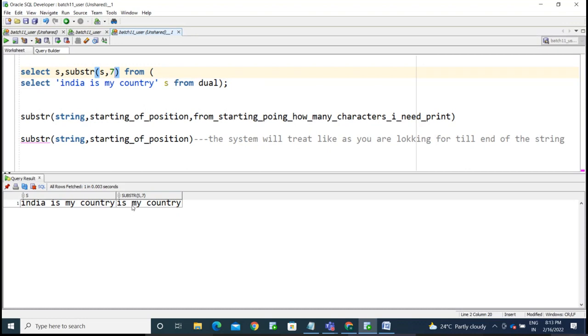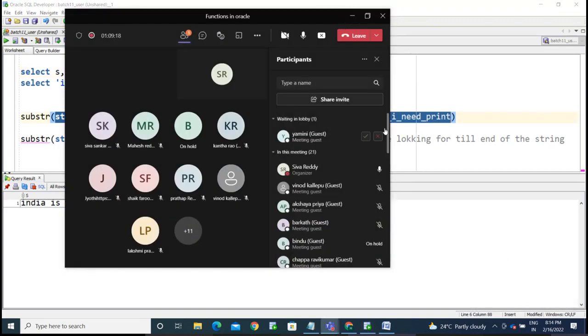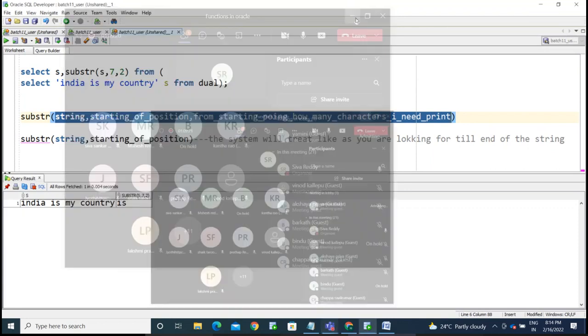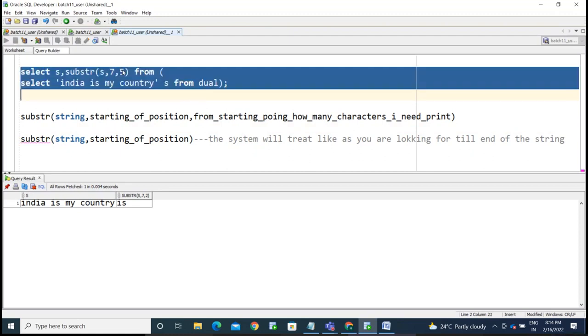Okay. Now I'm printing from that position 2 characters. 7, 2. As I said, if you mention the string, starting point and the number of characters, it prints that many characters. So starting at 7 and ending with 2 characters, I'm going to print 2 characters, so you will get is. If I say 7, 5 letters, then you will get is my.